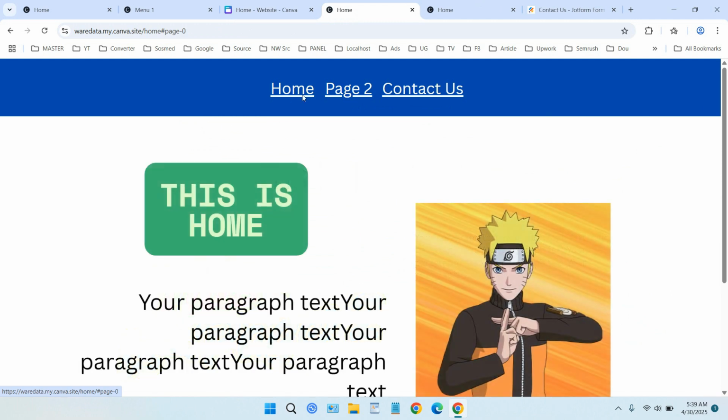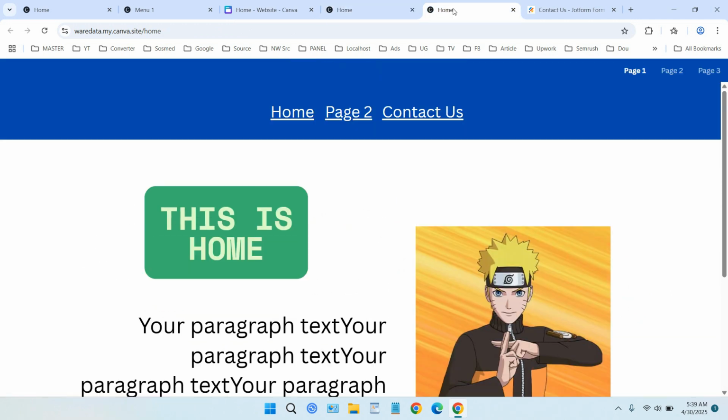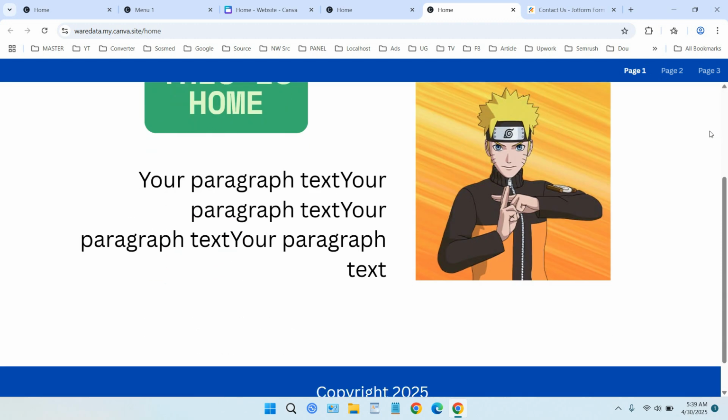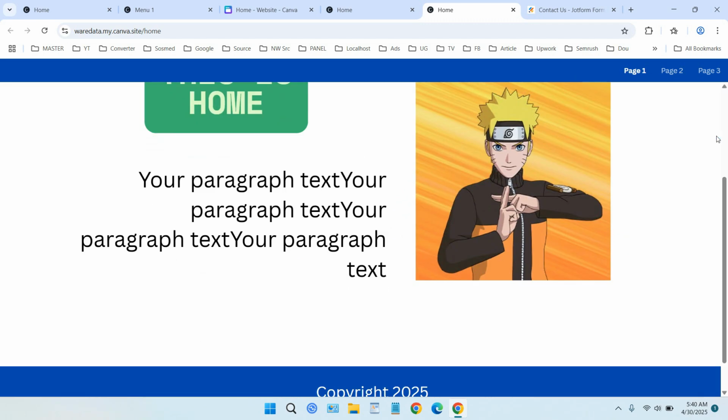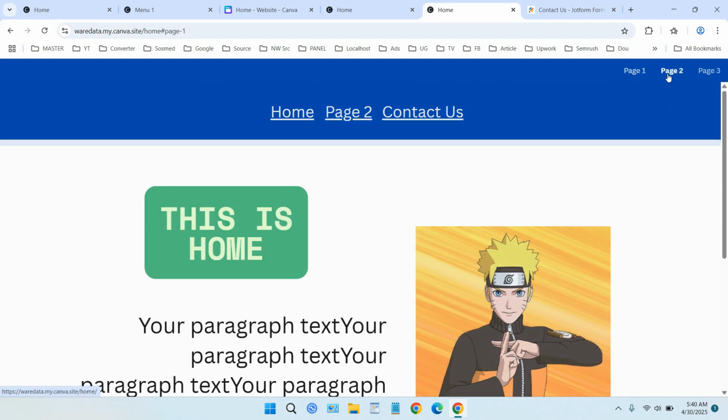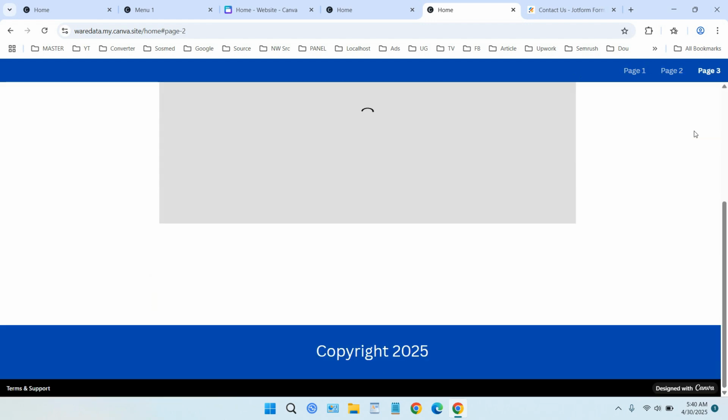Or you can use the page 1, page 2, page 3 navigation by Canva. On a website, this is called sticky navigation. So when you scroll down, it is still at the top of your page.